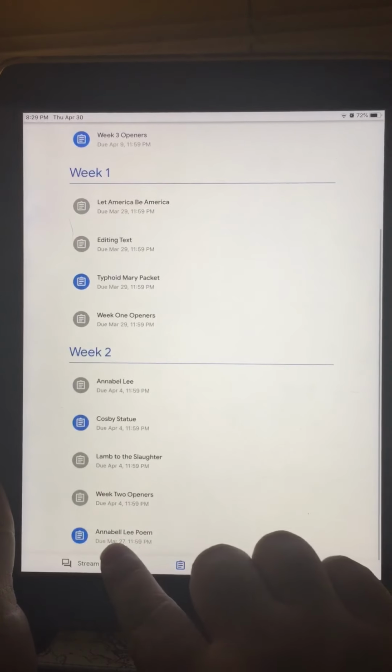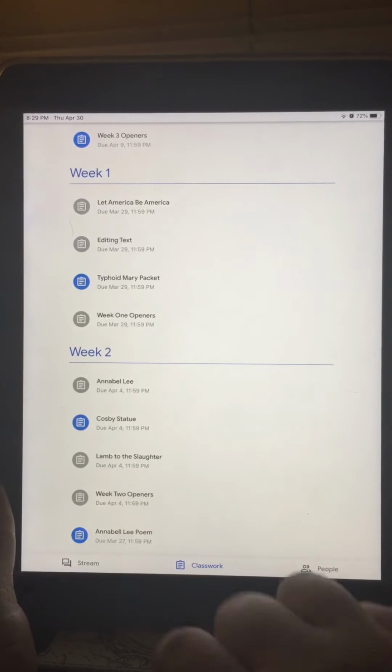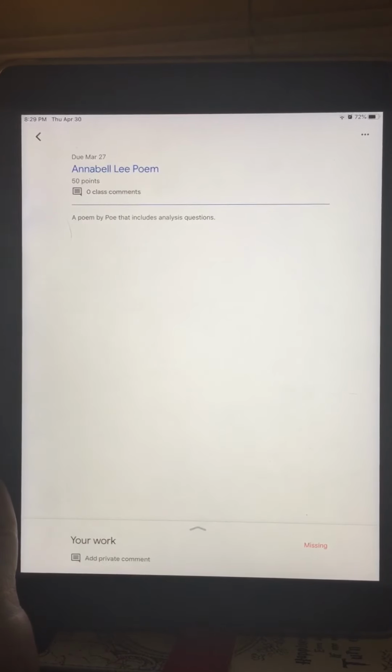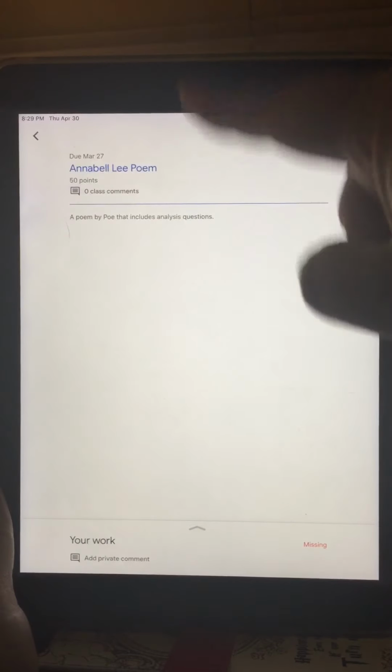Oh, I never did the Annabelle poem. Miss Barr is going to take every single assignment that you want to turn in. If you've got the time to do it and you're going to try, I will give it to you. Not only that, but as long as you get 75% of it right, Miss Barr is going to give you full credit. Now, I see it says missing here. I see that it was due on March 27th, but that doesn't matter because Miss Barr is going to take it anyway.